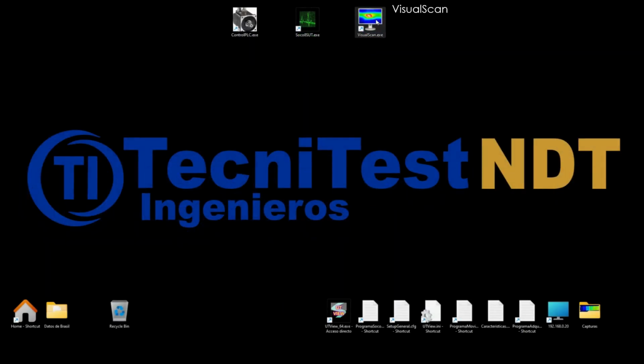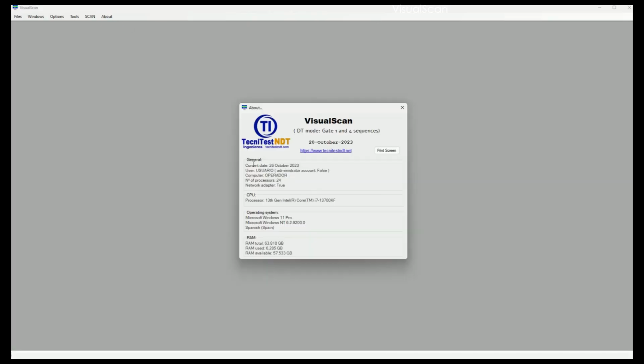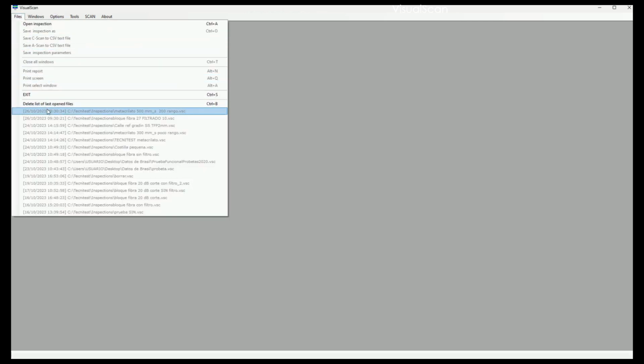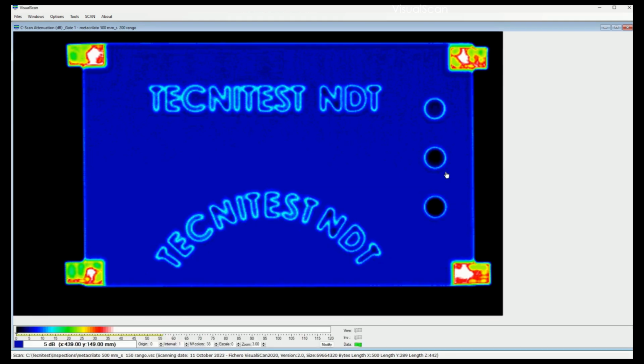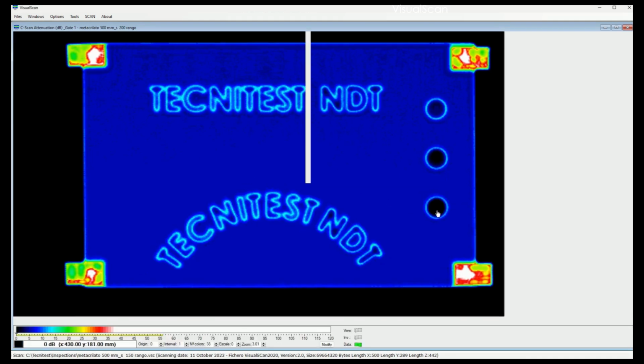To execute VisualScan, double-click the shortcut. In the File menu option, you can select from the list a previously opened file. You will then see the C-scan of attenuations and the color scale at the bottom of the screen.